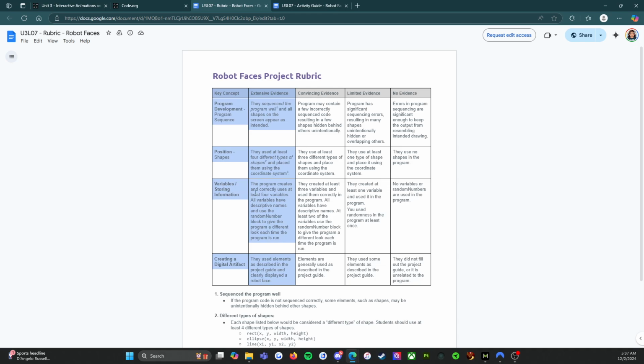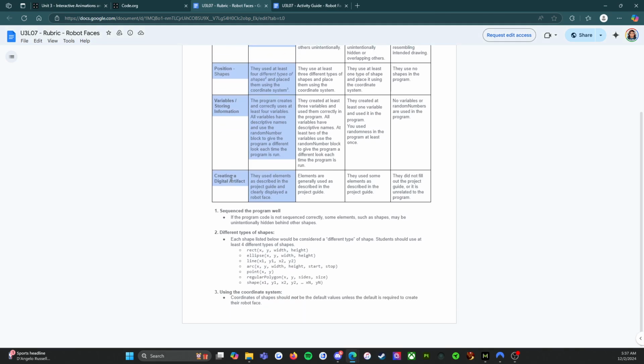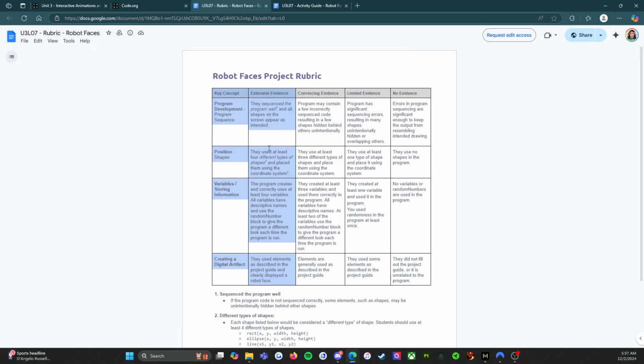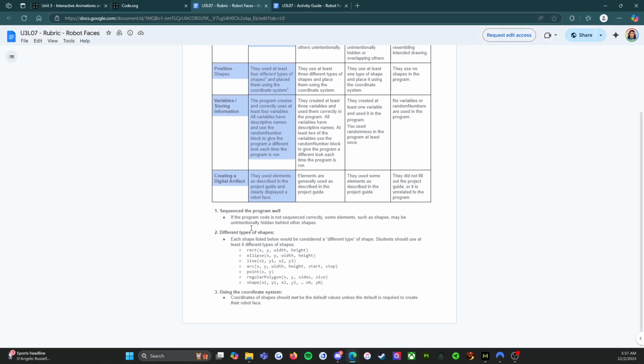Variables storing information. The program creates and correctly uses at least 4 variables. All variables have descriptive names and use the random number block to give the program a different look each time the program is run. So that means that every time I click run, I'm going to see a different thing happening. All right. And then creating a digital artifact, you use elements as described in the project guide and clearly display a robot face. So that's it. That's all this is asking you to do.